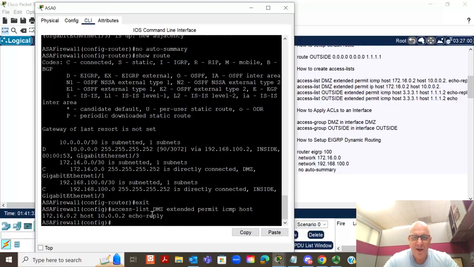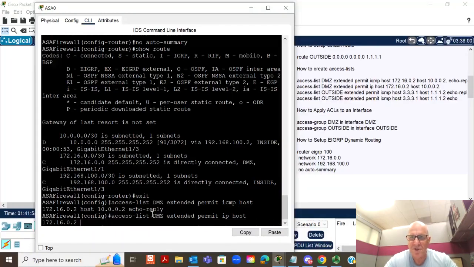Okay? Now, you could do this if you want. If you want to type in any IP, you could type another access list, type extended, permit, and instead of ICMP, TCP, UDP, when you type IP, that's everything. And you could type host 172.16.0.2, that's the source, destination host 10.0.0.2. You don't have to specify a protocol because you're allowing everything.